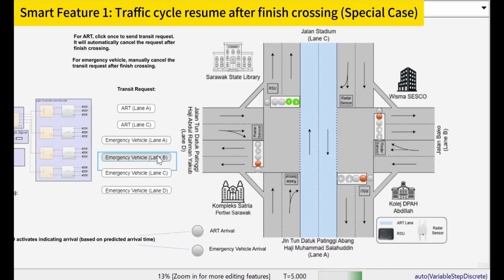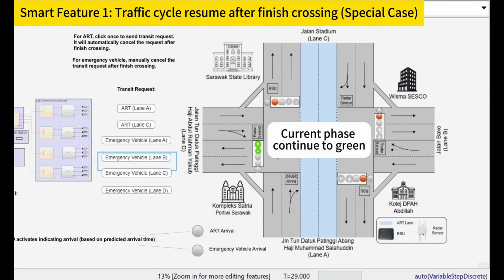If suddenly an emergency vehicle is coming from lane B, this is a special case because the next phase of lane A is lane B. So after lane A terminates earlier and the green light is granted, and this is a special case, after the emergency vehicle cancels its request, the green light granted will not terminate immediately.